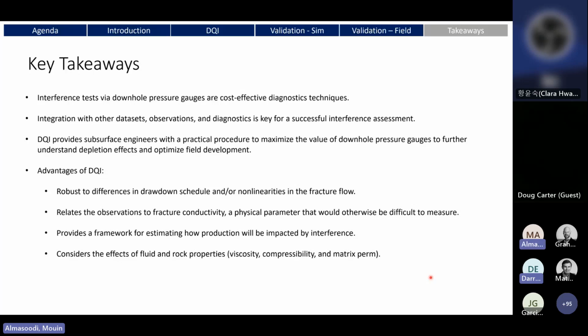It takes into account the change in a drawdown strategy, which a CPG approach does not. If you change the drawdown strategy, that could result in a misleading CPG, and then it will lead to a misleading interpretation of the fracture conductivity. We also believe an approach like this relates the interference signature to a physical parameter, like the fracture conductivity, which is where people are more comfortable. I am more comfortable with a physical parameter that's measured in millidarcy-foot than an index.